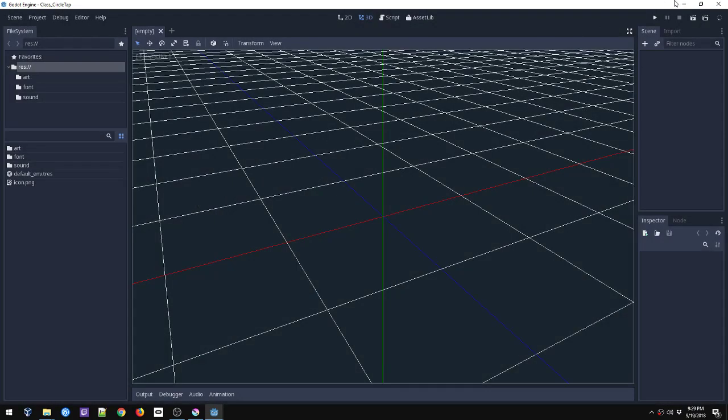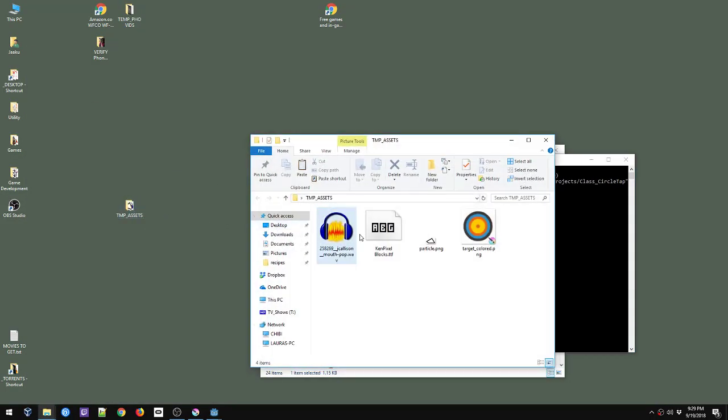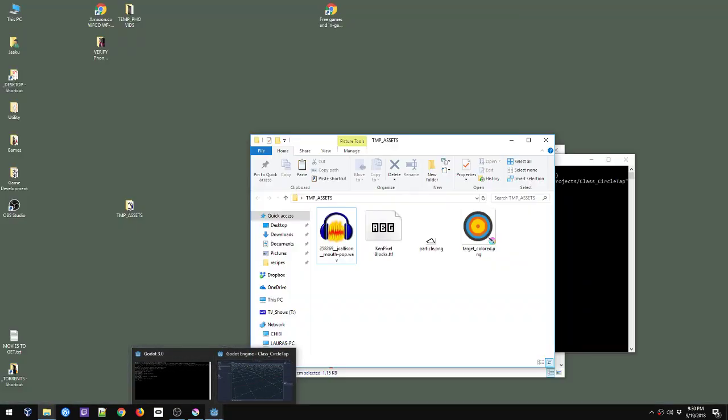There we go. And then I've got a little directory here, and these are the files that we're going to use. So this is a little popping sound, and we're going to use this font file here that's got some nice game font files. This is a little particle that I just drew in Paint, and then here's a target. The target and the font came from Kenney's free assets, and you can find those on the internet, and this came from freesounds.org. So those are some good resources for finding game assets.